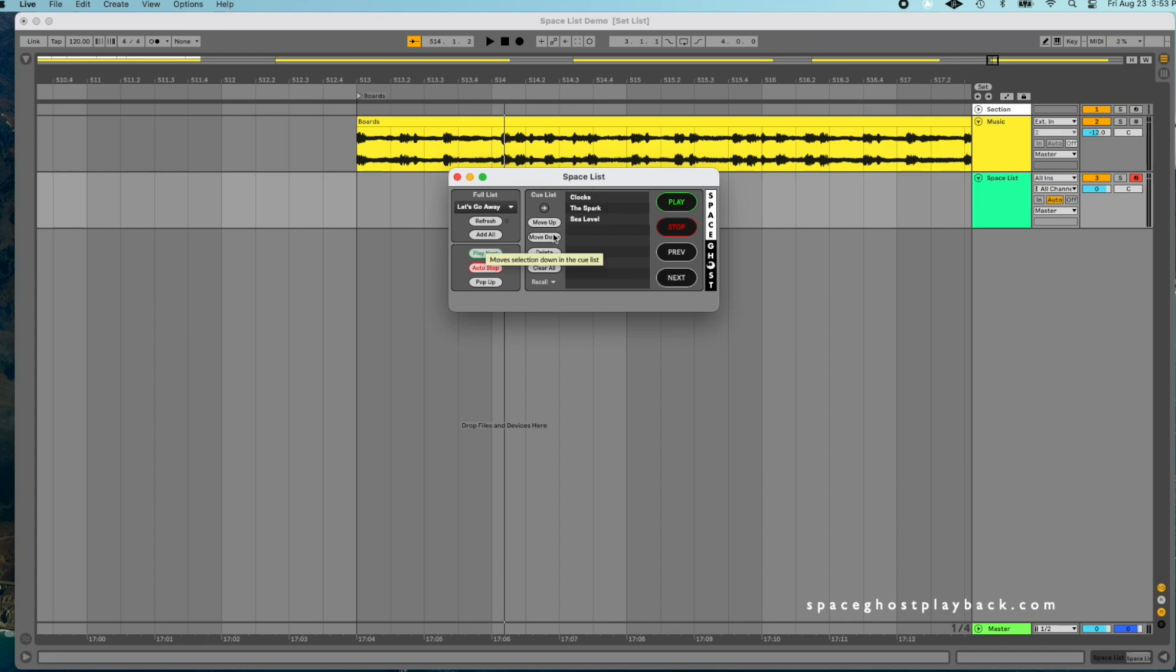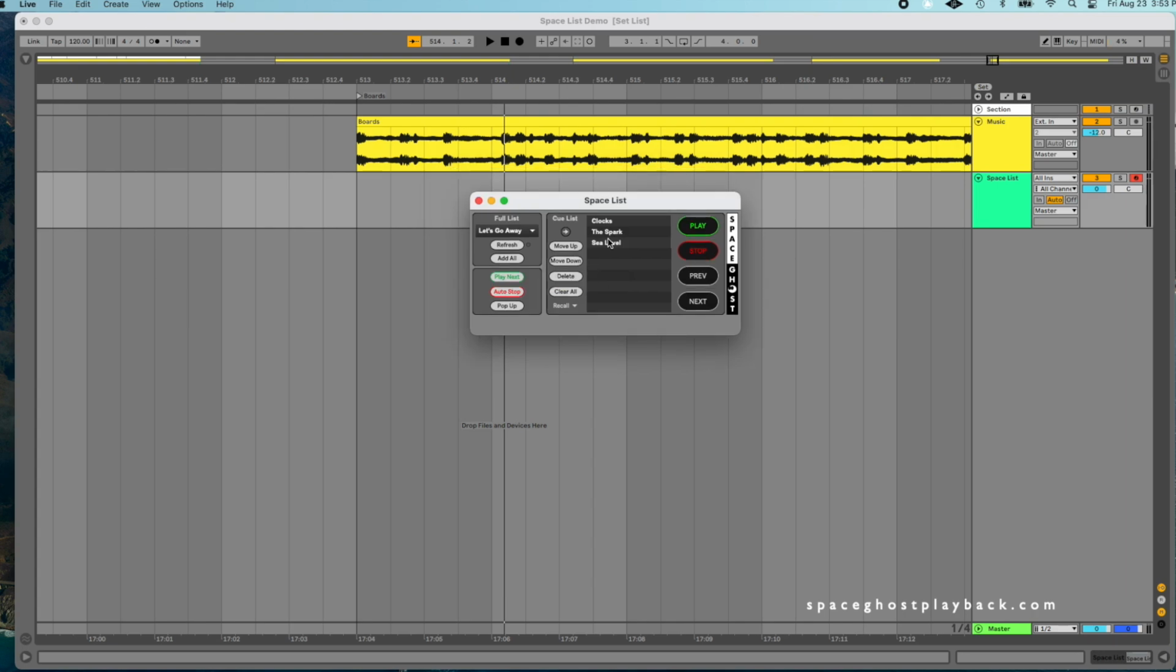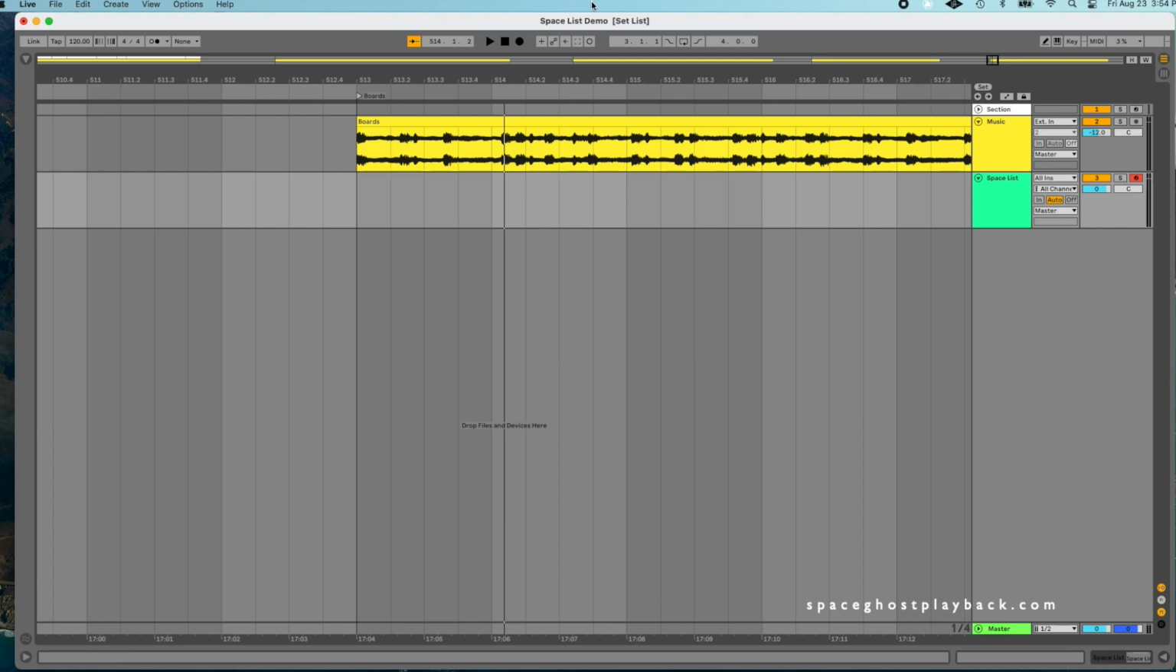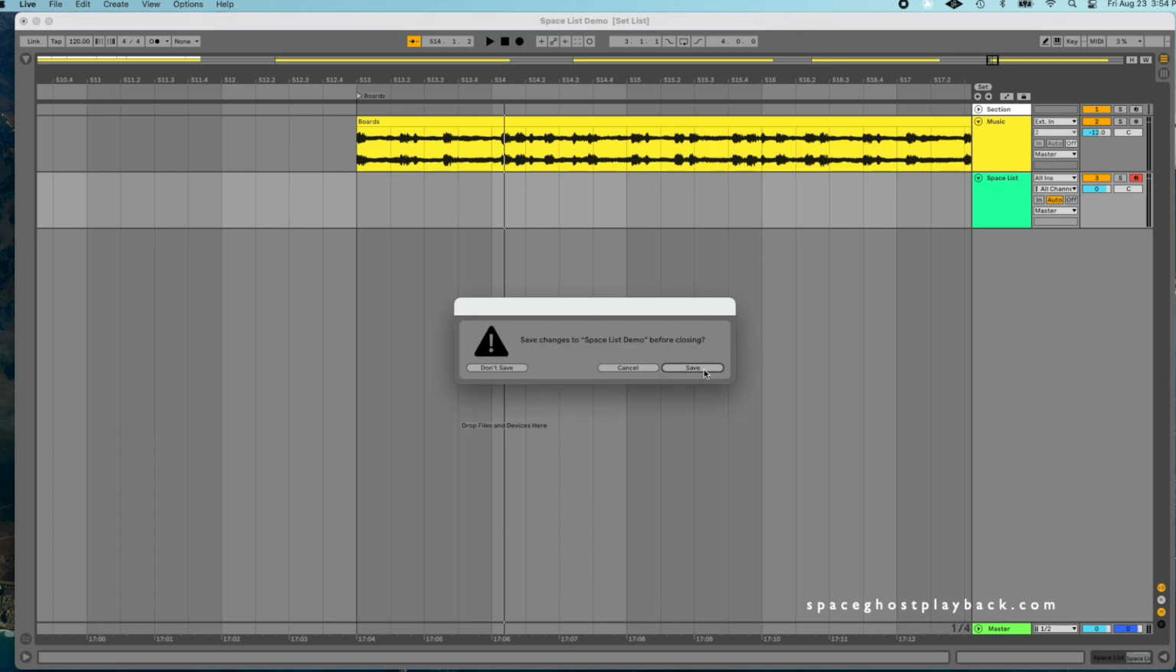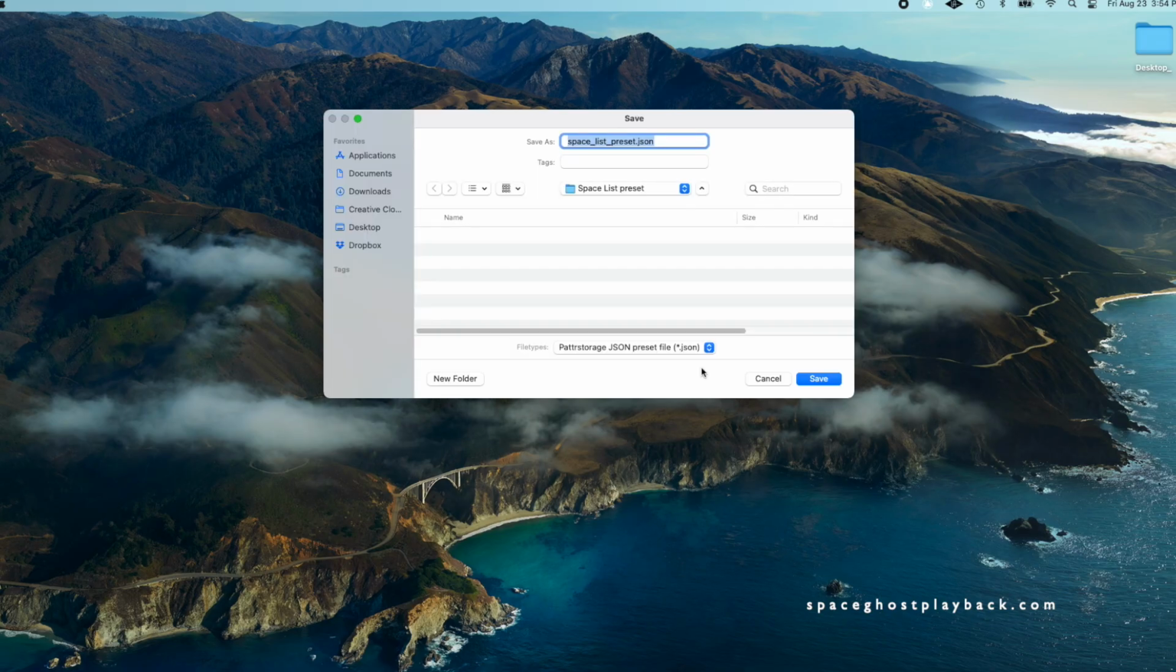So again, there's only one memory slot, so every time you save, you're overwriting onto the previous one. You can also create preset files, so when you close Ableton or you close the plugin, you'll be prompted and asked if you want to save the last set list that you actually saved, if that makes sense. So basically, I'll show you real quick. So I'm going to close my session, save, and there it is.